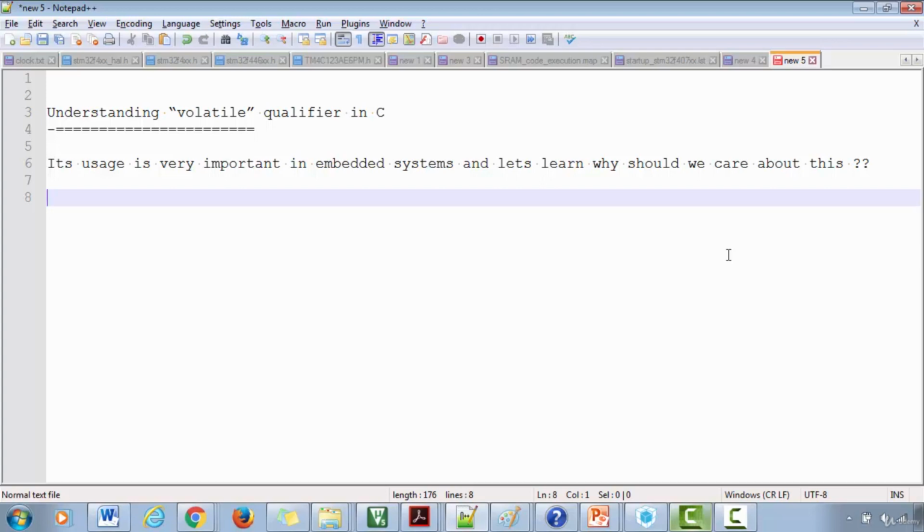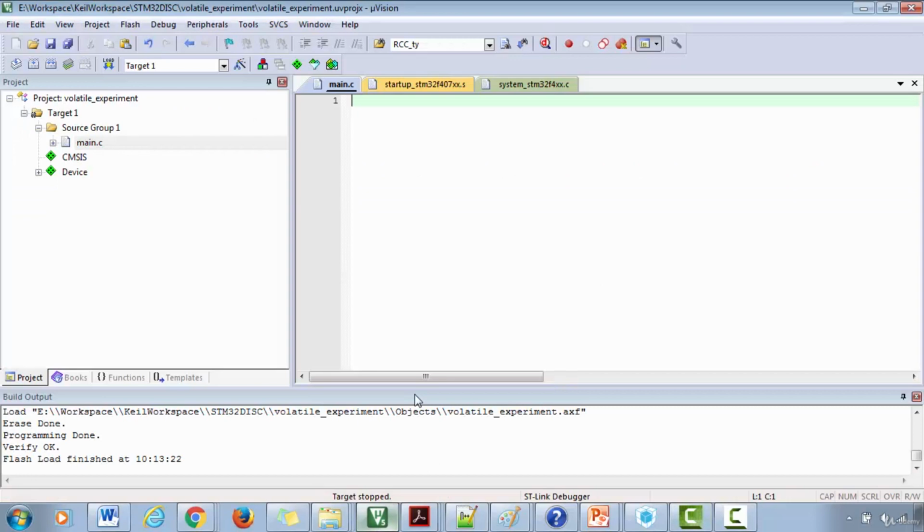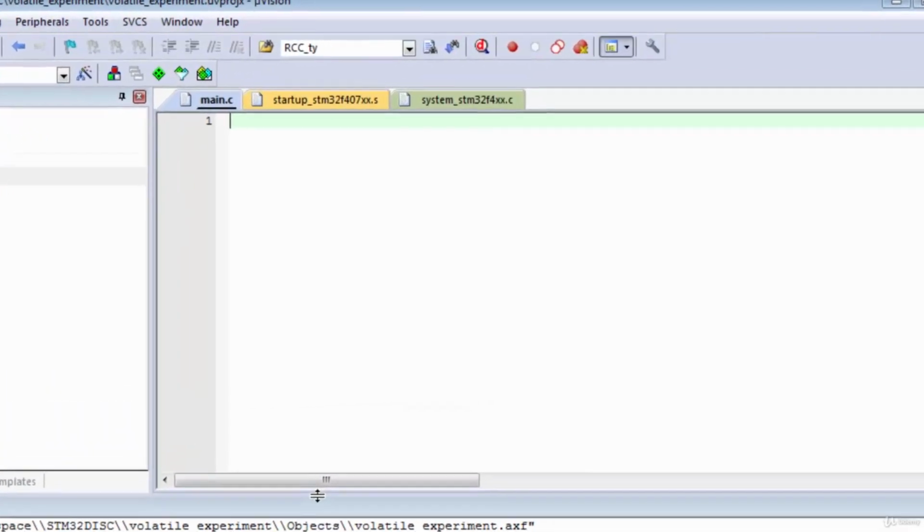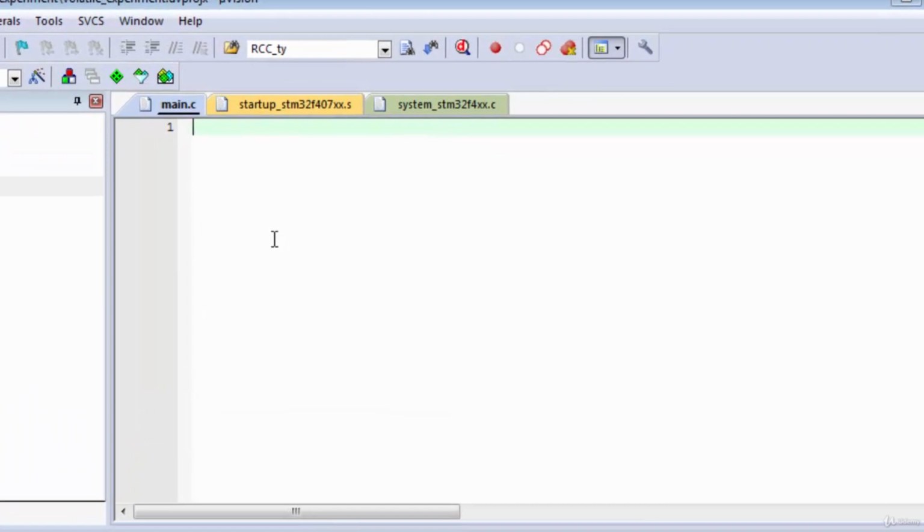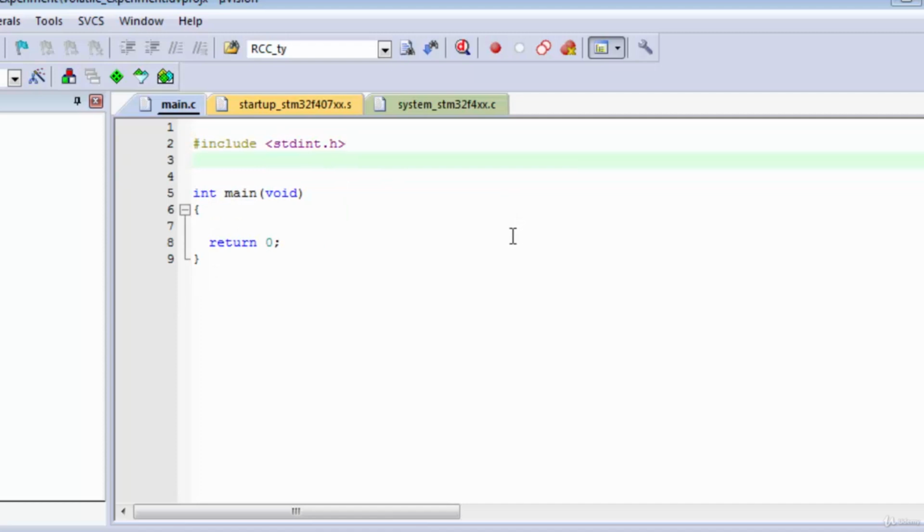Great. So now I would like to take you directly into Keil IDE. The same experiment you can do on Eclipse also, and I'm ready with my project. I just added my main.c. Now let's get started. Let me write my main program. Let's compile this. Yes, it works.